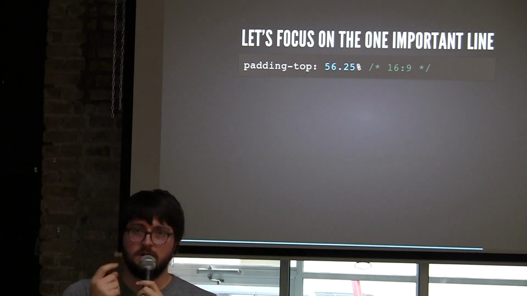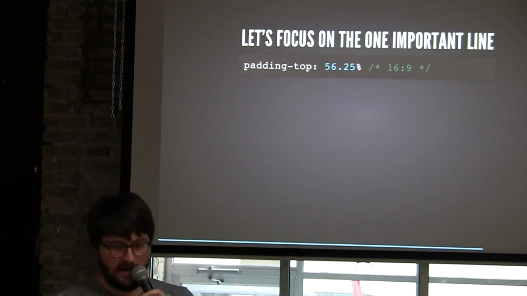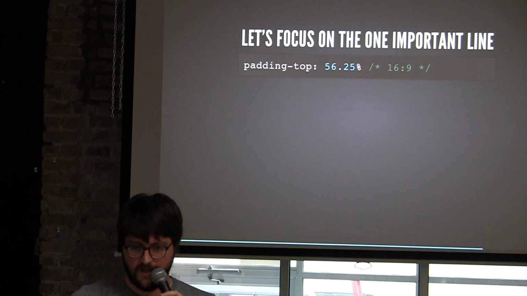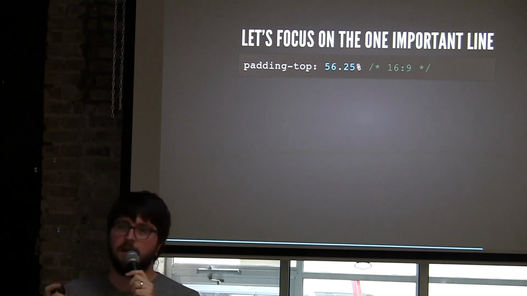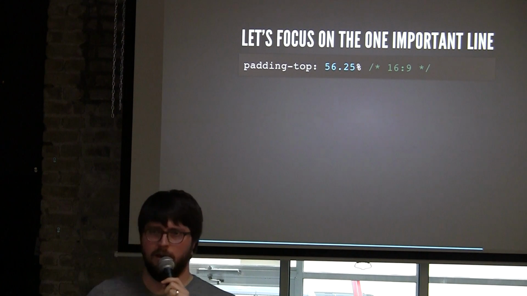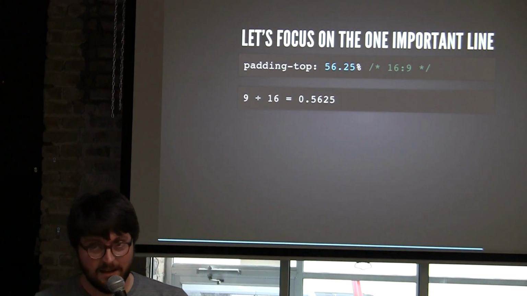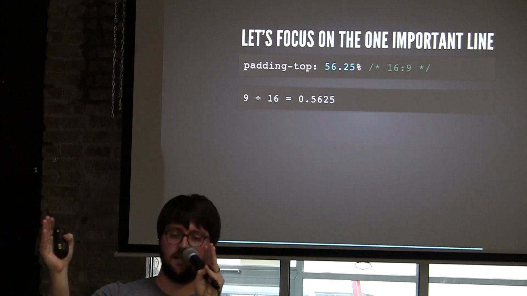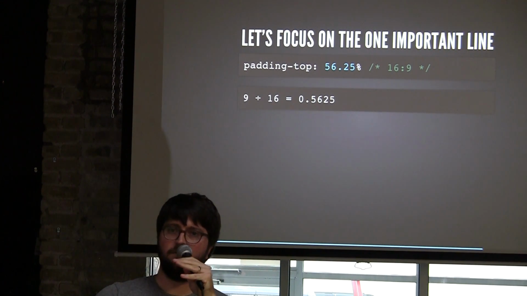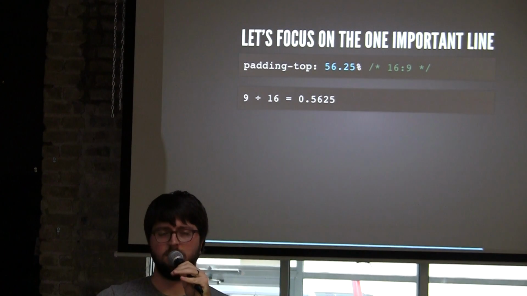So let's focus on this one. This is padding-top 56.25%. I told you guys that was a 16 by 9 ratio, and you were like, yeah, I know that. But how did we get to that number? Well, you want 9, and then it's 16 wide, and you get 0.5625.